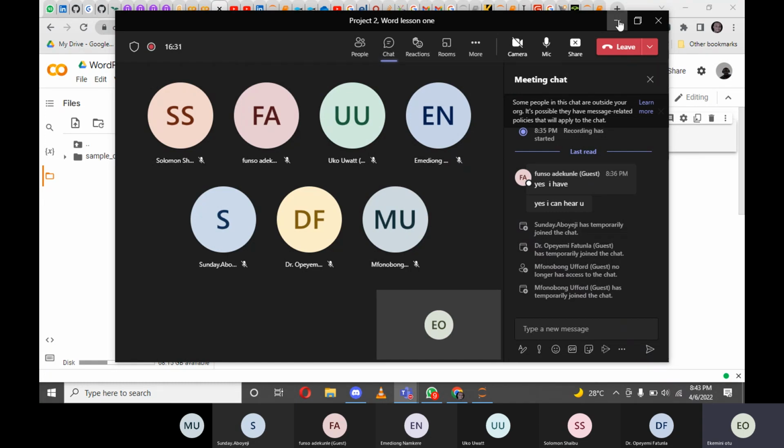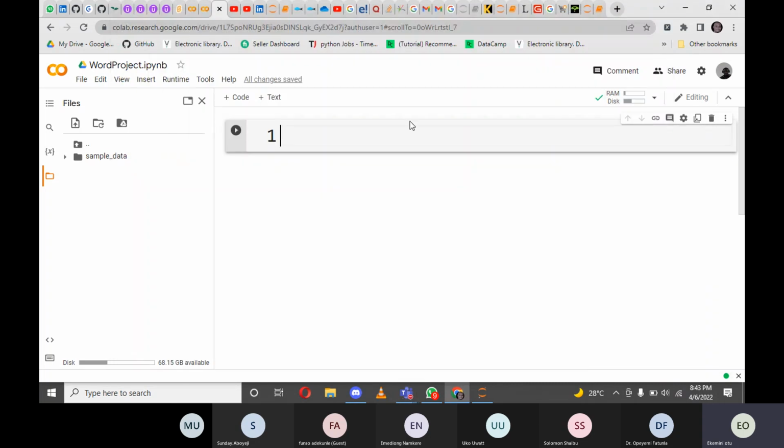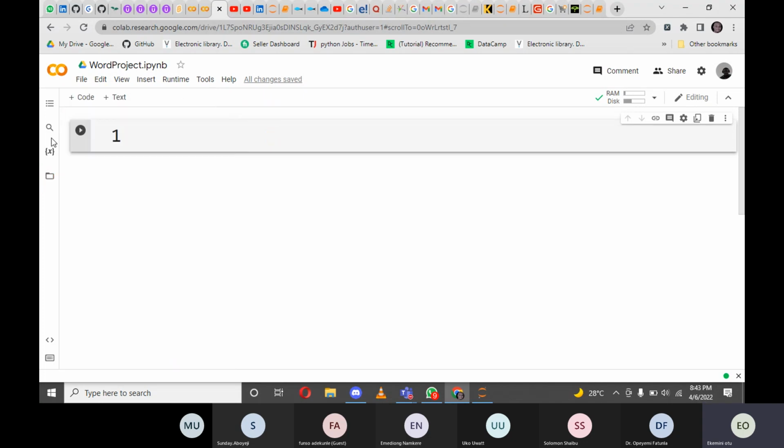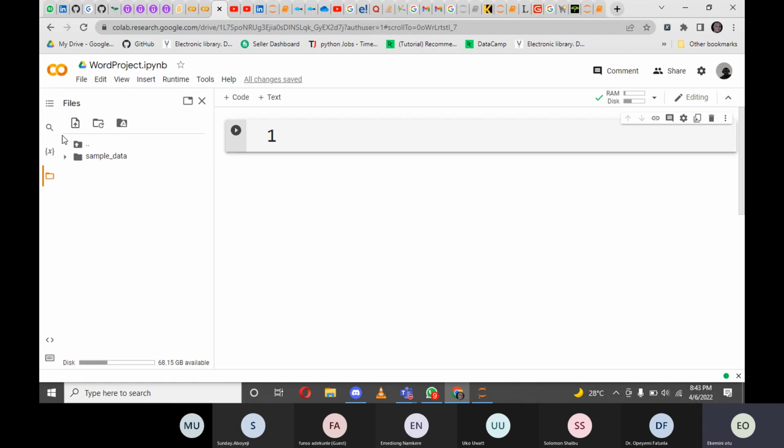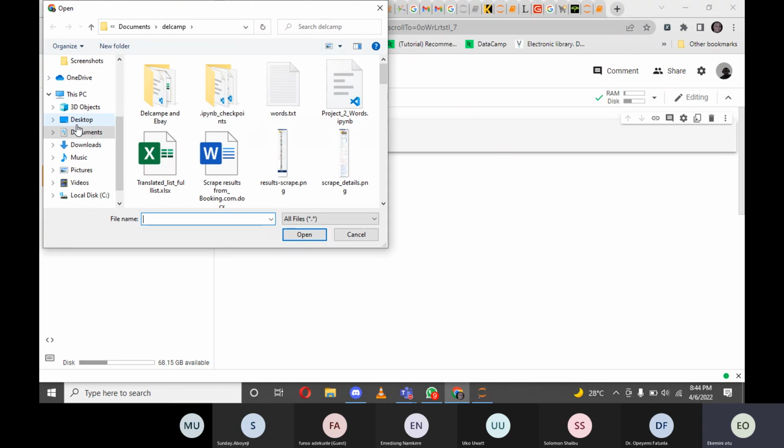First thing, I've launched my Colab and connected it, and this is where I'm starting. I've named it Word Project. Before we started, it was just like this, but there was a folder, a file option. I clicked on it, and there is a place to upload. This is upload to session storage, so this is a particular session. I'm going to click here and navigate to where I downloaded word.txt. It's in my documents, in Delcam, and in Word.